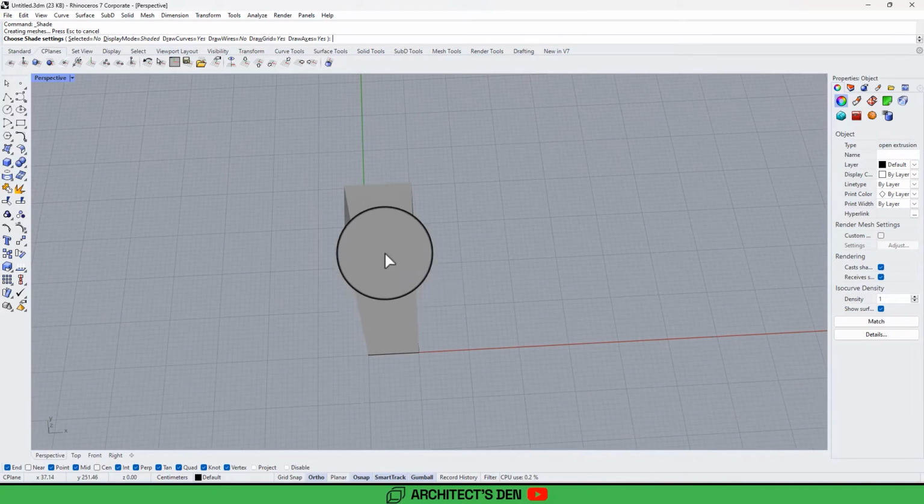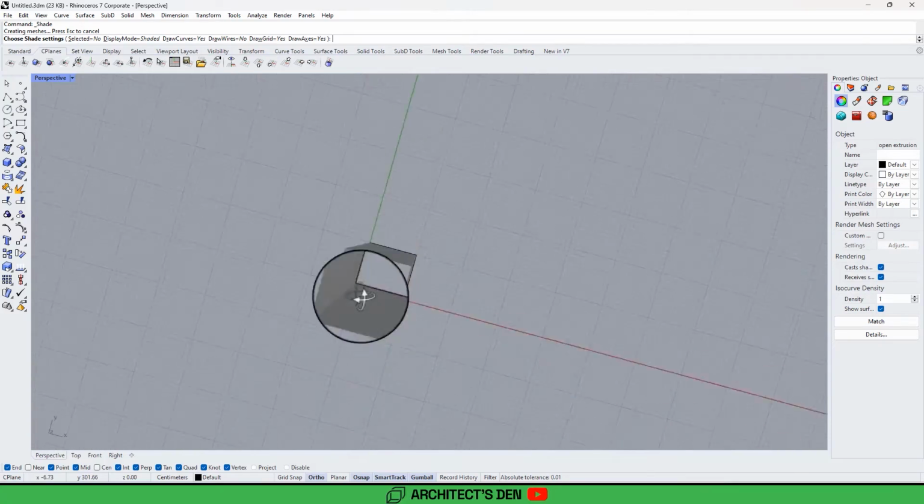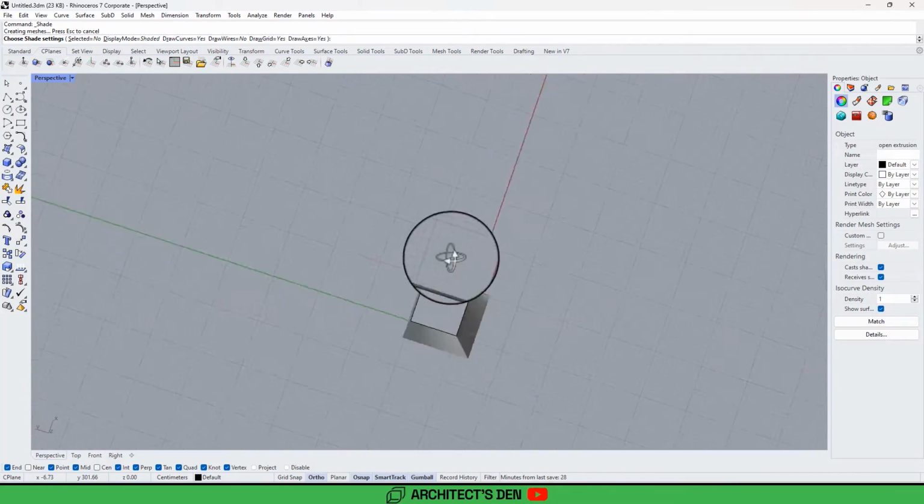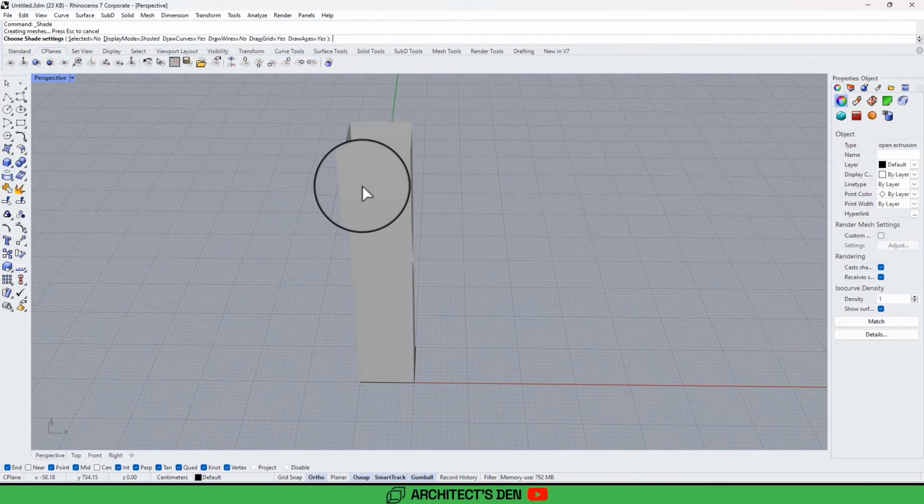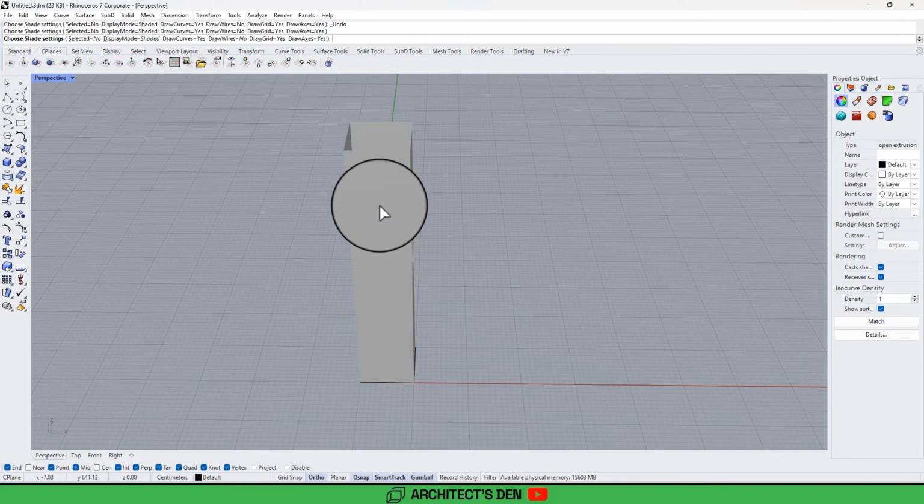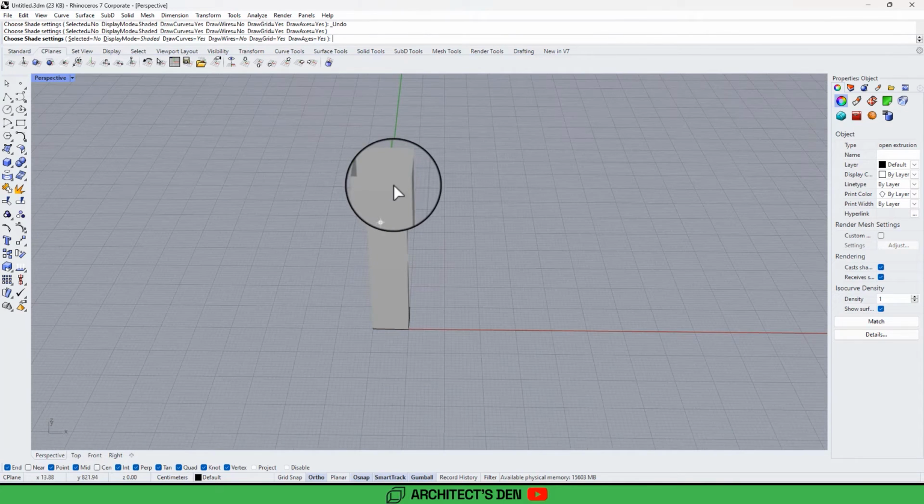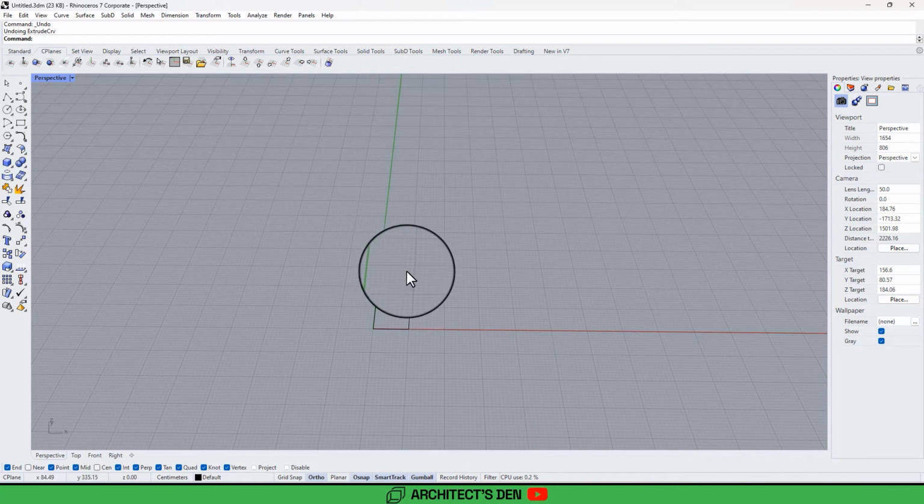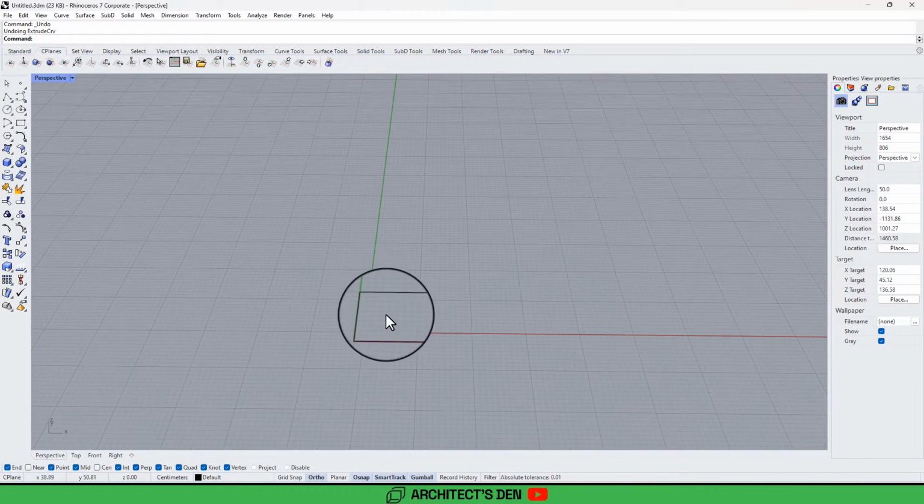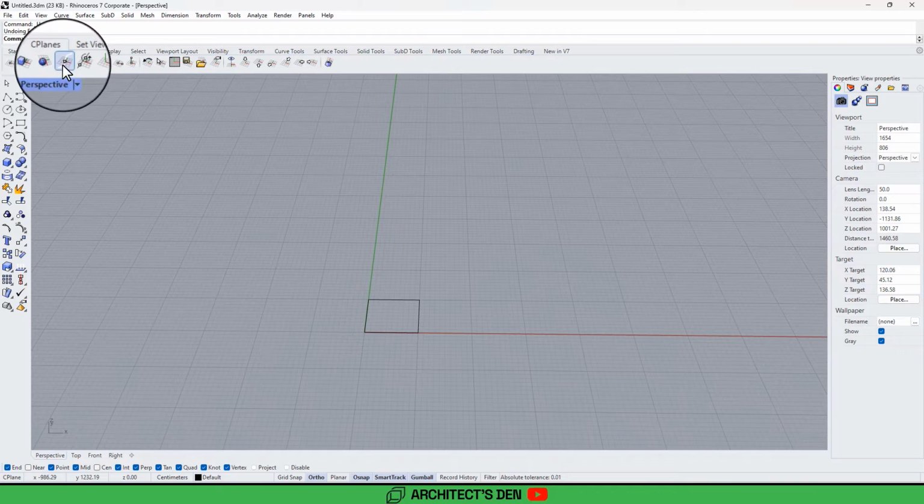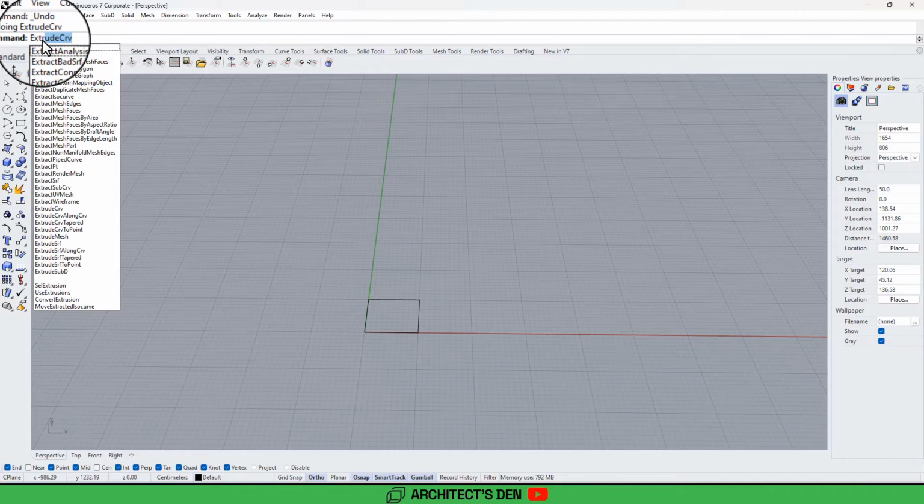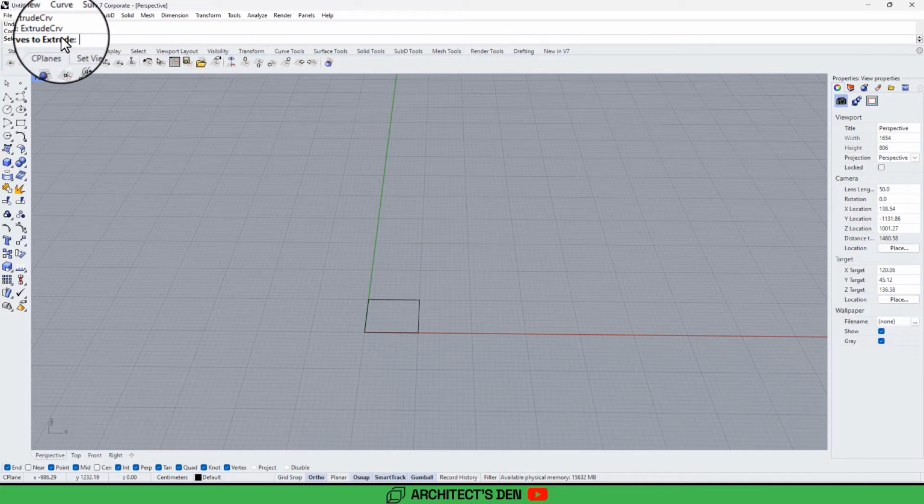So I'm going to show you what we should have done if we want a solid, because this is just a hollow, you can see right through it. So let's go back. I just went back to the box. So we go to command, type extrude curve. We have extrude curve.